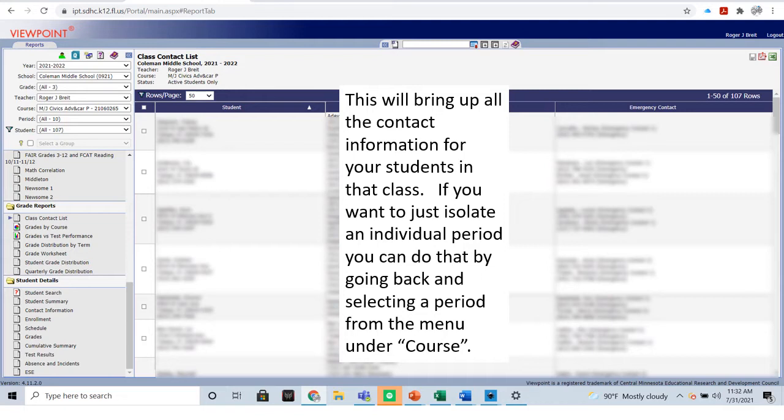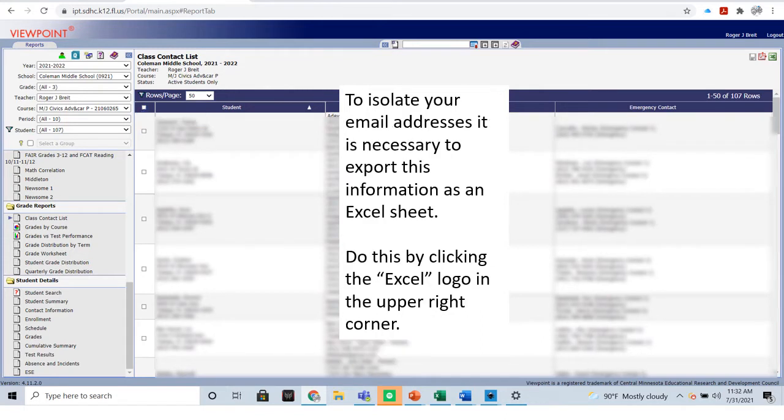If you just want to isolate an individual period, you can do that by going back and selecting Period from the menu under Course. We're going to proceed as if we are creating a contact list for every student in that course, however. To isolate your email addresses, it's going to be necessary to export this information to Excel. Do this by clicking the Excel logo in the upper right corner.